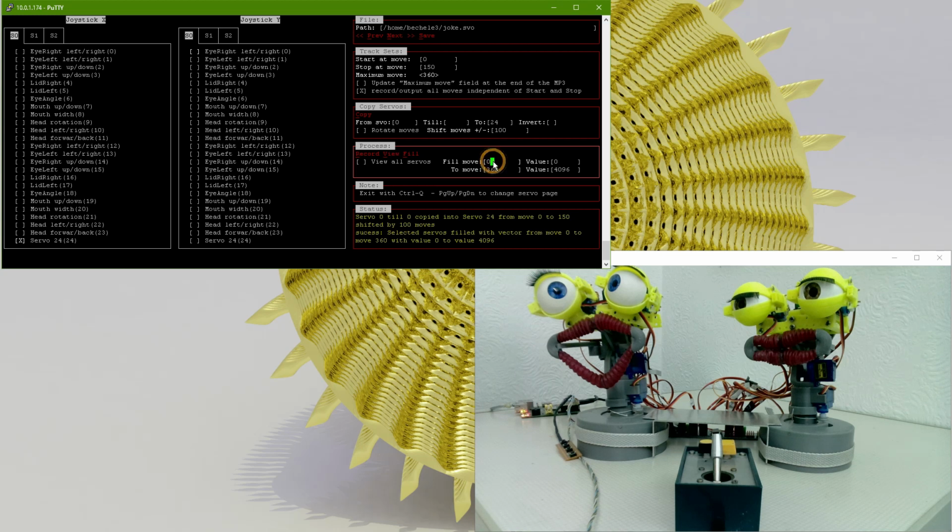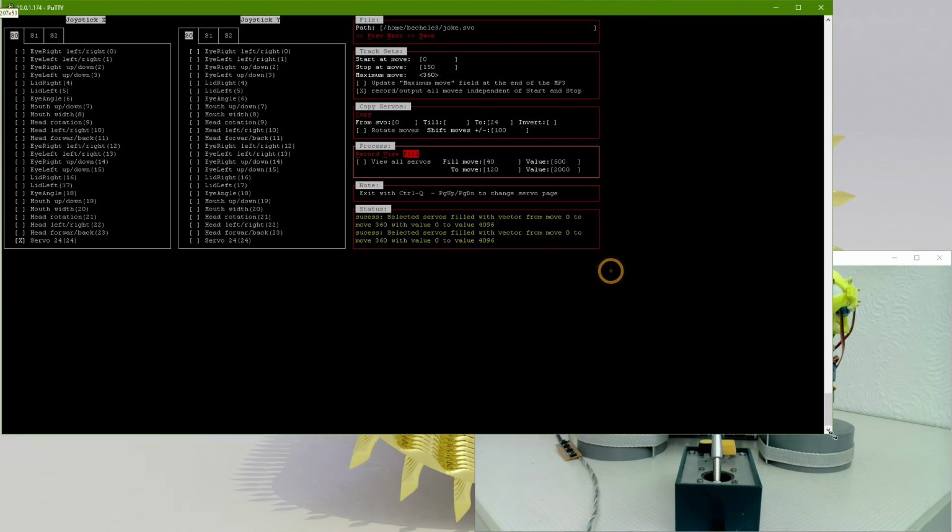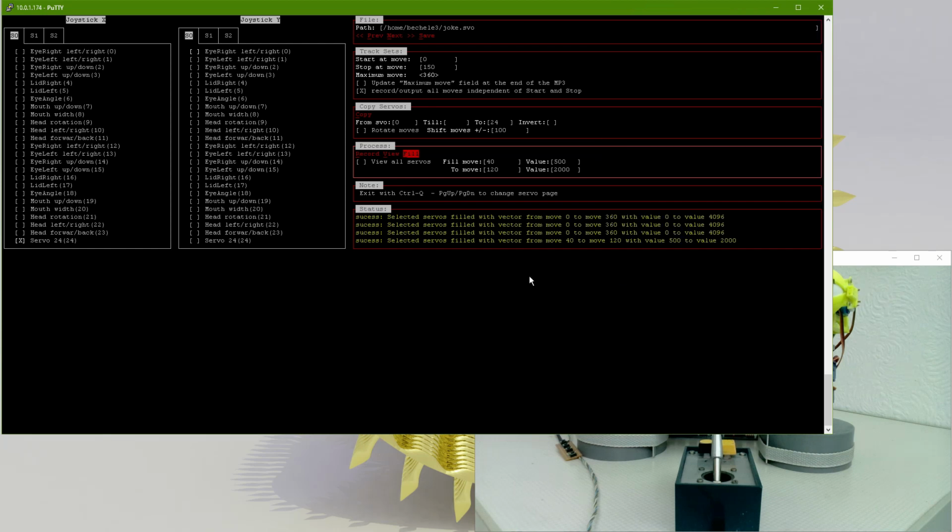But you don't need to use 0 to 360. You can also start at 40 to, let's say, 120 only, right? And then you start with a value of 50 or 500 to 2000. Okay, and then if you do so for 24, if you now click onto fill, it's a bit tricky. Let me see if this is coming up better.